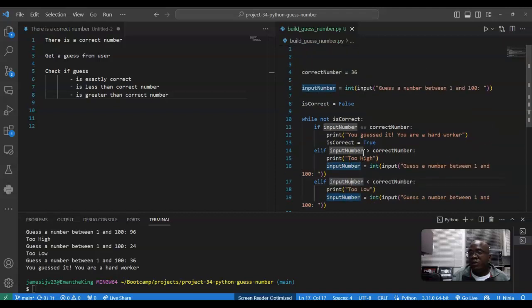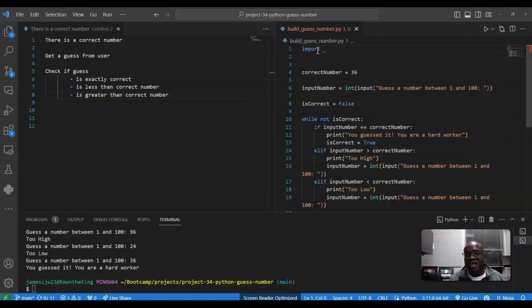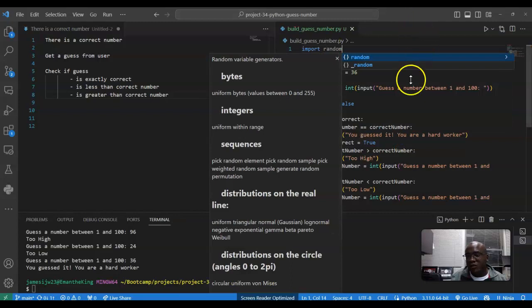So the reason I'm making the third video is the case that, let's say that me, the developer, I want to play the game and I don't want to necessarily know what the number is. There is a function called import. A package called random. And I'm going to import it. Okay, this is our first time doing this.